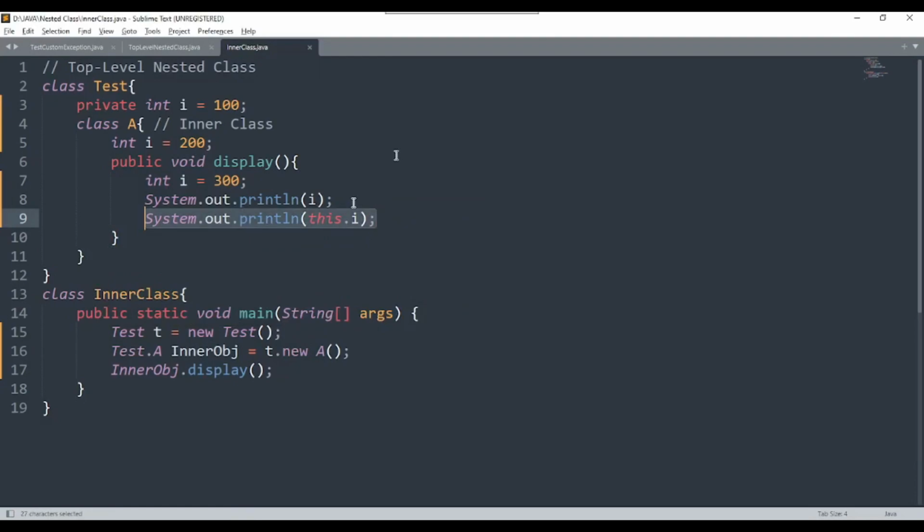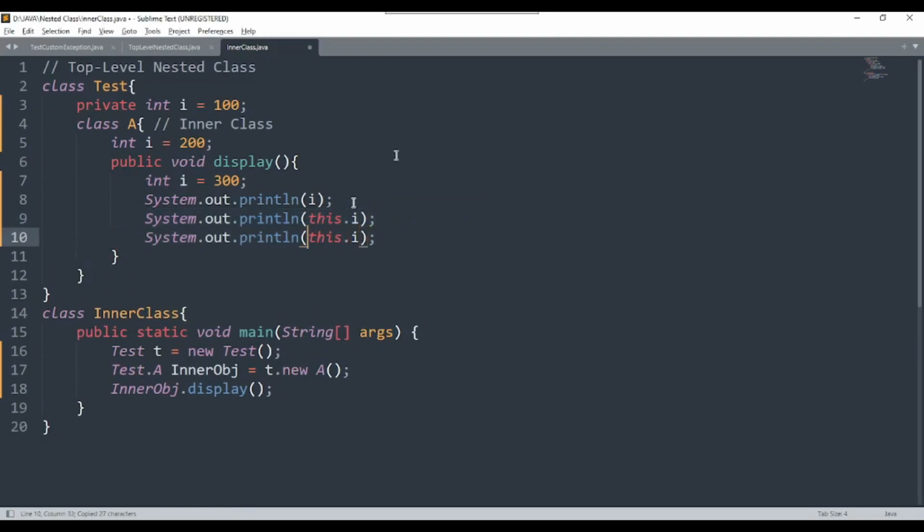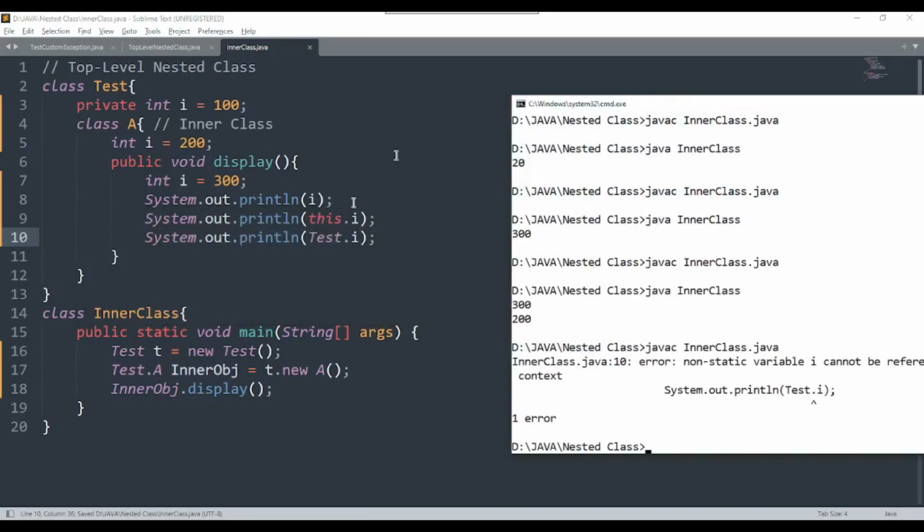And now what if I want to access the variable of the outer class? For that I have to write Test dot this dot i over here, because Test is the outer class and the outer class has a variable named i. So as you can see in the program, there are three i variables, but the scope of all three variables is different. To access the outer class variable, you can write over here Test dot this dot i. Okay, Test dot this dot i. Here you need to change the variable.